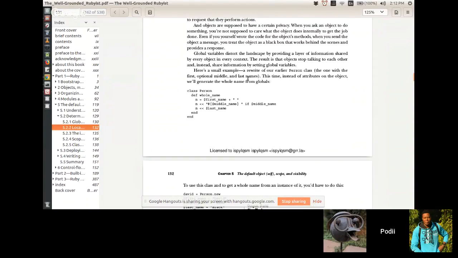Here's an example. A rewrite of our earlier person class, the one with the first, optional middle, and last names. This time, instead of attributes on the object, we'll generate the whole name from globals. Okay, we have a class person, and then we have a method called whole name. And then we have a global variable first name, and then it's being concatenated with an empty string with a space actually. And then we are appending a middle name, which is also a global variable, to the first name if the global variable exists. And then we're also appending the last name.